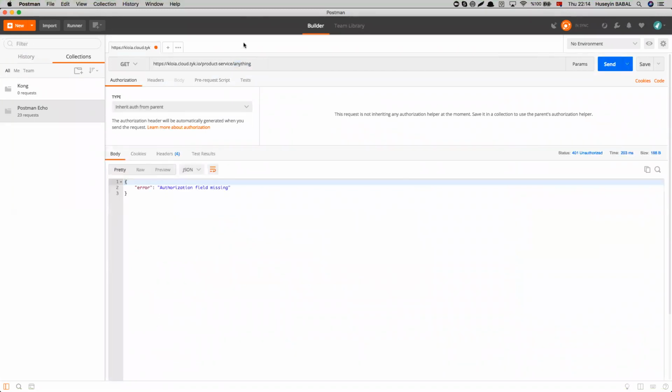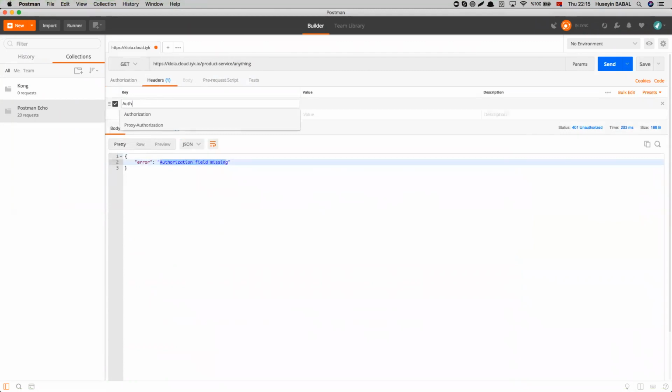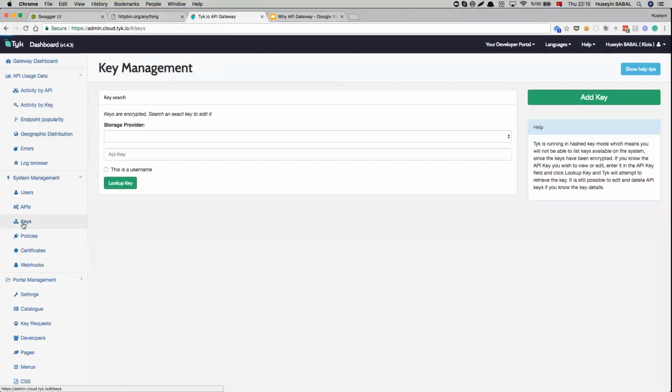after this, we will not be able to call this API endpoint because it is authenticated right now. Okay. You can see that we got 401, which is unauthorized, and you can see the authorization field is missing. So that means I need to provide an authorization header here. But what about the value? Let us have a look at the value here.